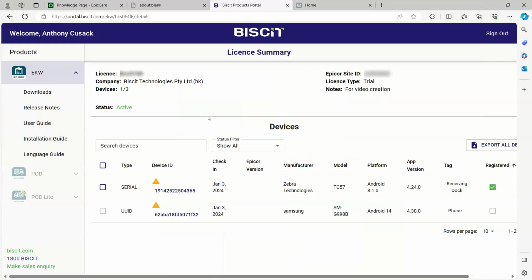So those are 2 of the areas that the Biscit product portal can be used. A key area here is to check what's your Android OS version and what's your Epicor Kinetic Warehouse application version.